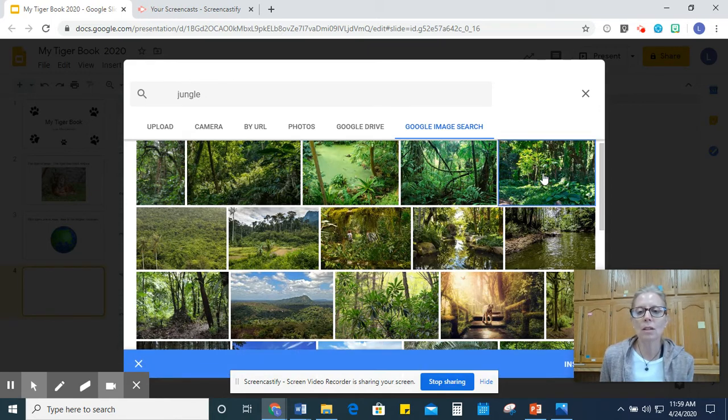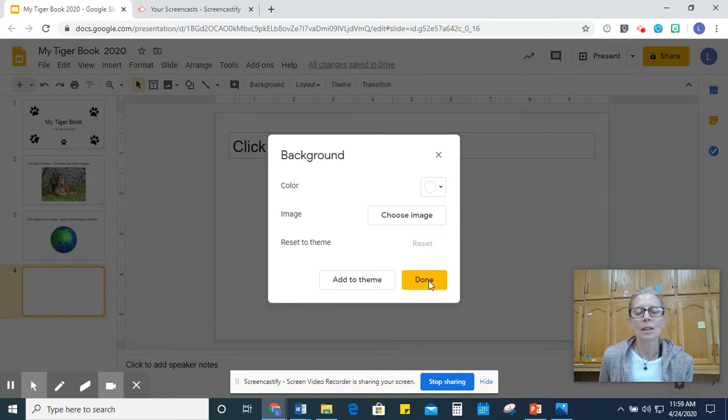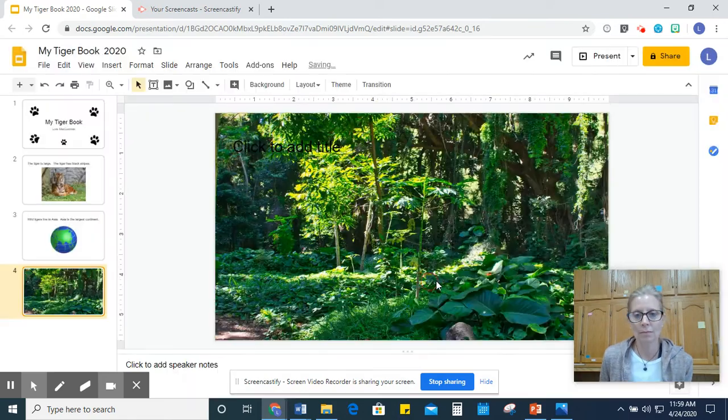So I'm going to click on the background that I want, and I'm going to hit that insert down at the bottom. And then I'm going to click done. And now I have my jungle background. So go ahead, pick your jungle background. And when you're finished, let's get a tiger on our slide.